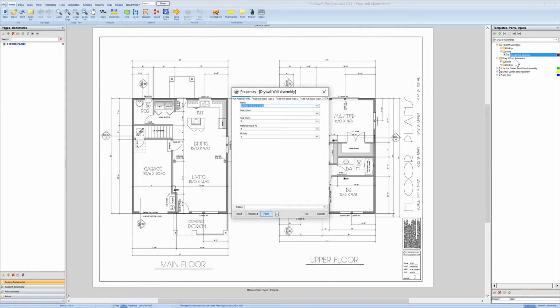You could set them up for exterior, 1 for interior. You could even preset the wall heights. So it's up to you how you build that library. But of course, as you add to your library of assemblies, it's just going to make your takeoff time even faster.